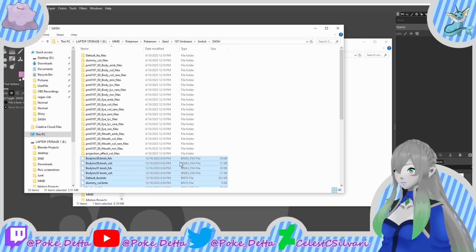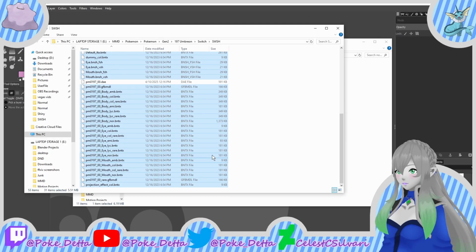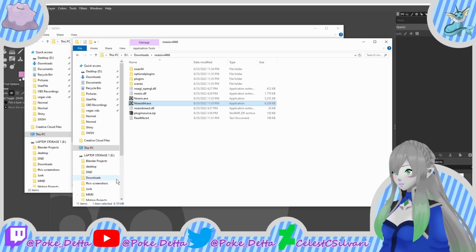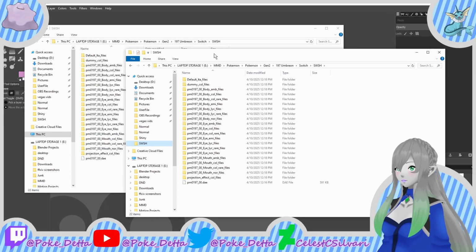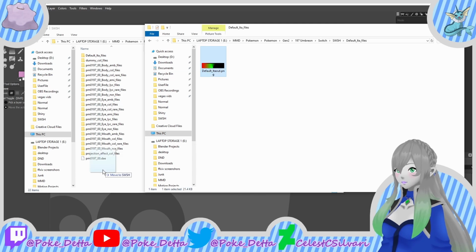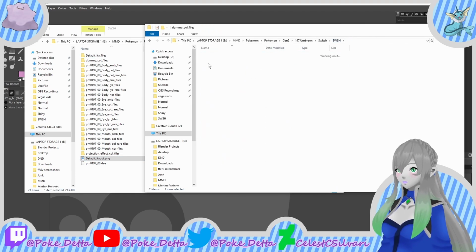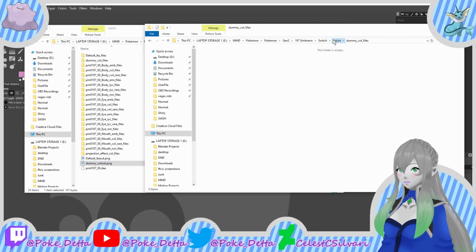Now this is the fun part. Now that I have everything I need, I could just delete all that. Now what I like to do is open up the same folder twice, because this is going to take a while. Just move every single one of these files over to the main folder.